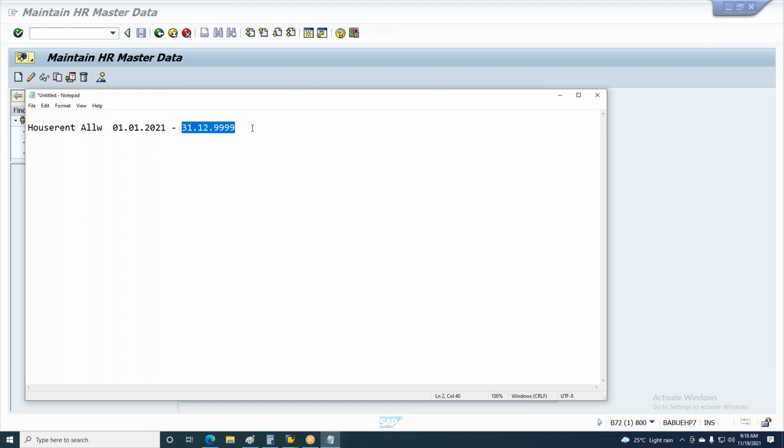Now all of a sudden the company wants to stop this payment for the employees effective from January 1st, 2022. So what you have to do is delimit this record. How do you delimit this record? To what date do you delimit the record? Anyone? 31st December 2021. That's what it is. This is called delimitation.